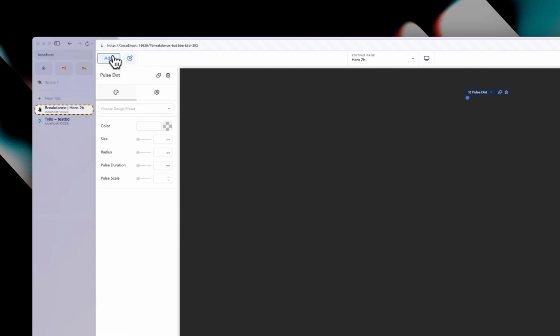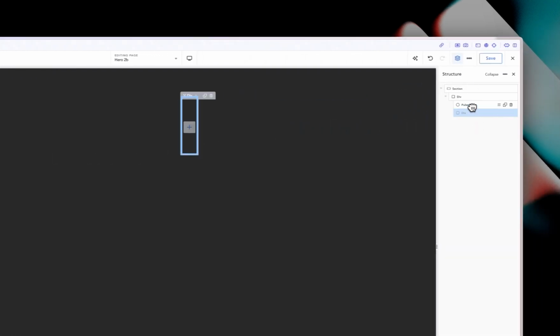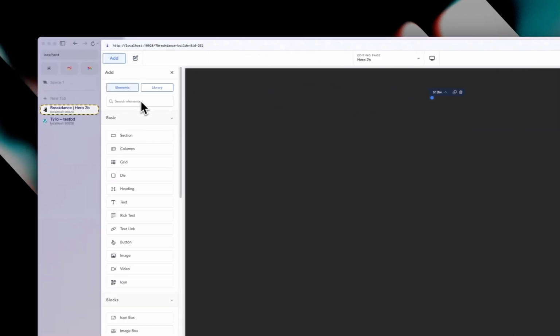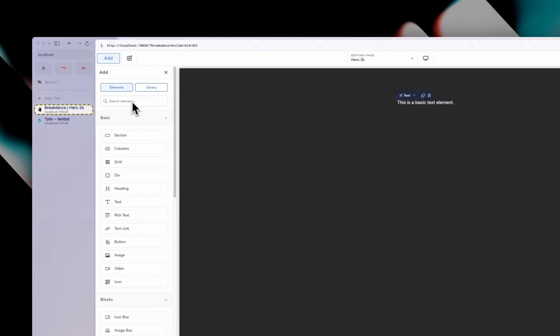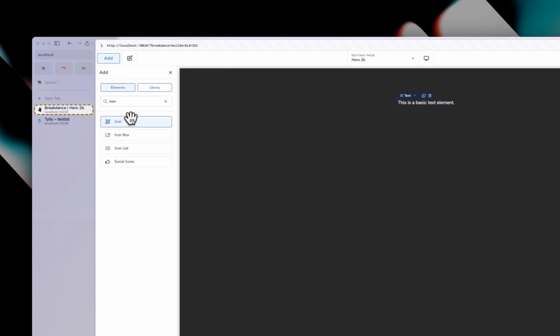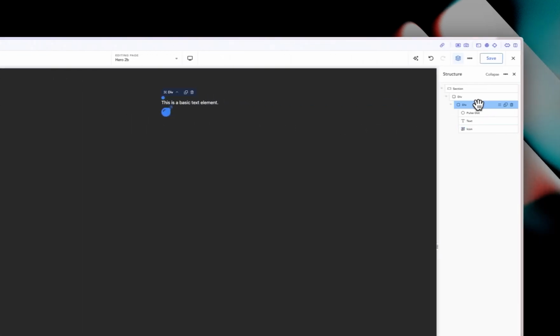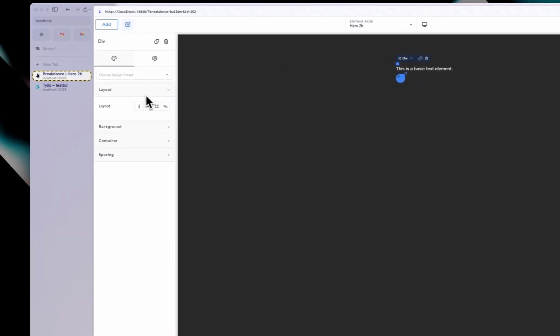But before we do that, I'm going to add another div. Open the structure panel, move this div up top, place the pulsing dot inside, and in here what I'm going to do is add some text, so no more text. And then I also want to add an icon. All right, let's click back on this div, go into layout, make sure that we change it to horizontal, and then we are going to vertical align it just like that. And then for the gap, let's give this one a gap of 10 pixels.